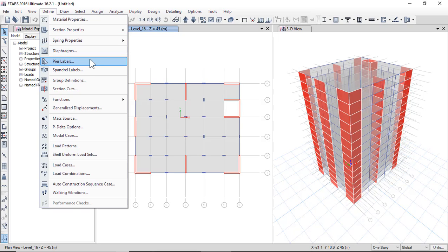Diaphragm, we will see. Pier labels for walls and spandrel labels. Group definition and section cuts. Function: response spectrum or time history, you can define. Displacement, mass source for seismic, P delta, and model cases.